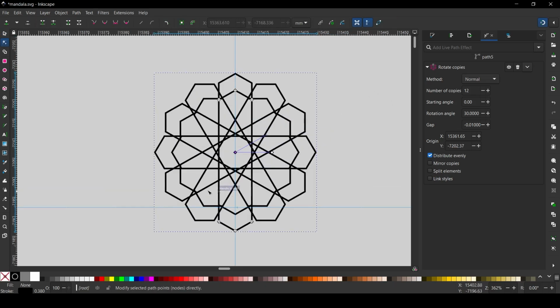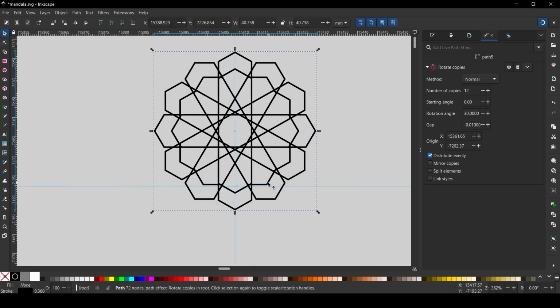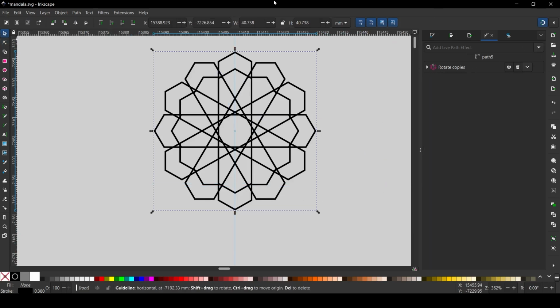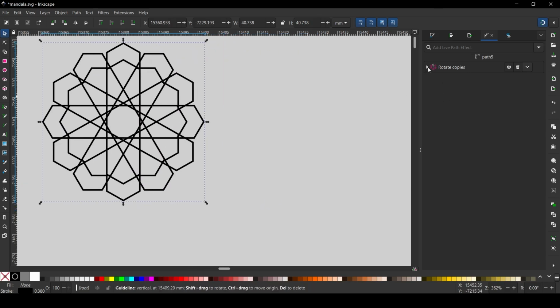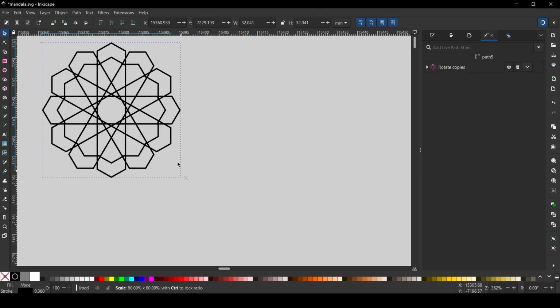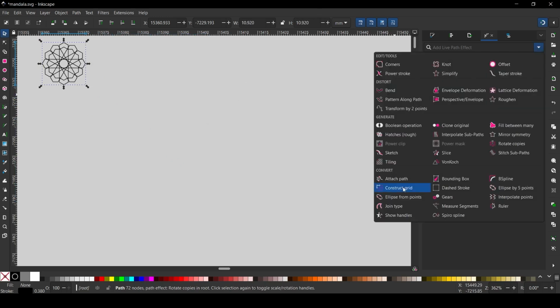I think I'll go with something like this, and then I will simply minimize this, and then I'll apply the tiling path effect. So before I do that, I'll take this guideline and remove it, and I'll take this guideline, we don't need this anymore, and I will keep this path effect active, by the way, just so I can make changes to it. I'll scale this down, and then I'll apply the tiling path effect to it.